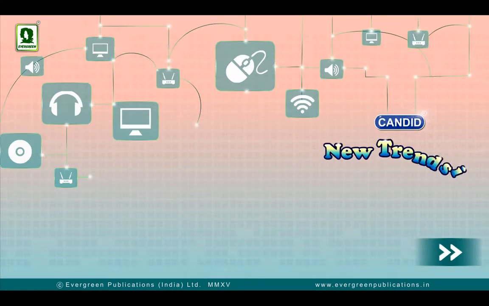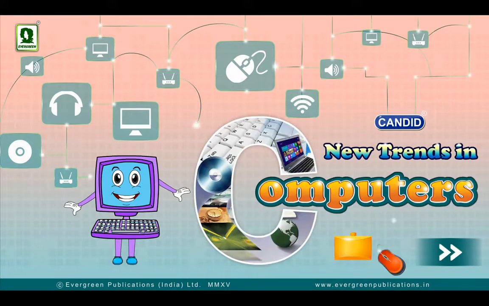Candid, New Trends in Computers. Book 8.